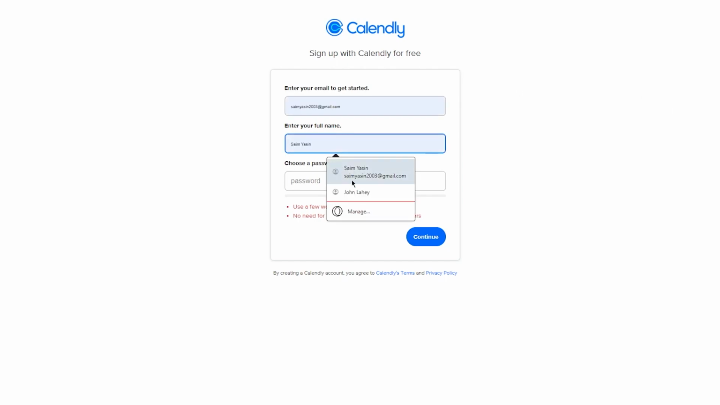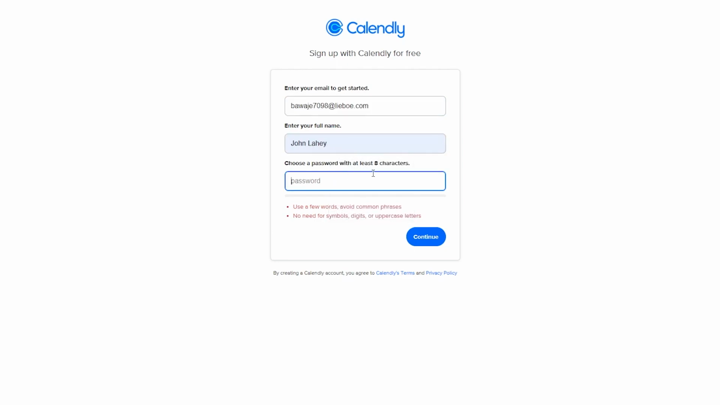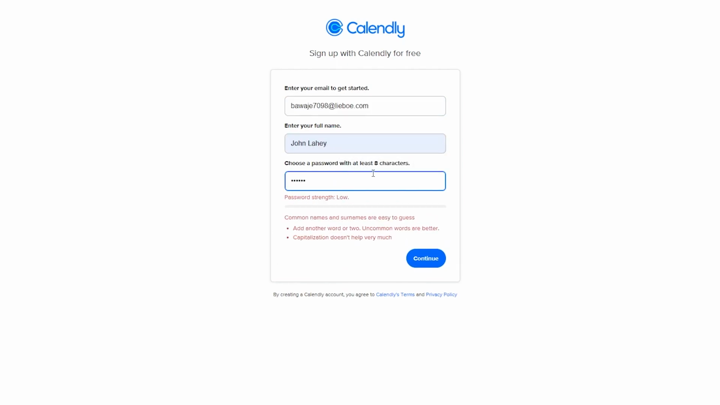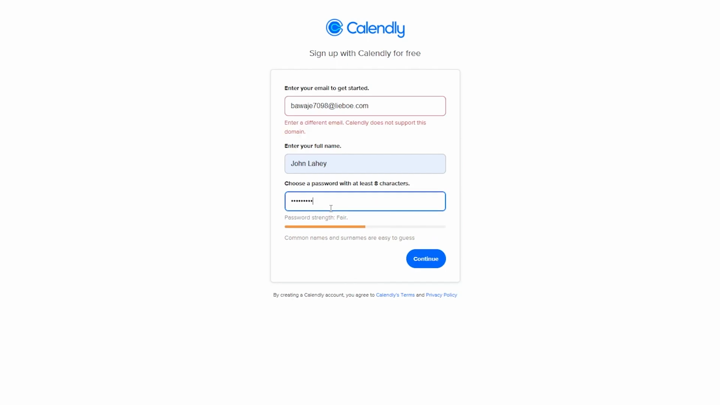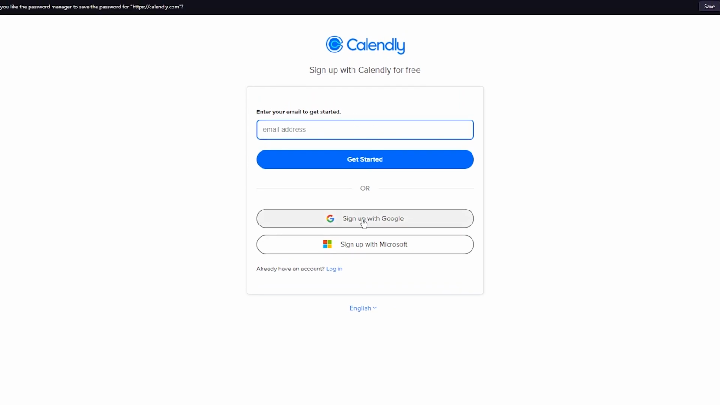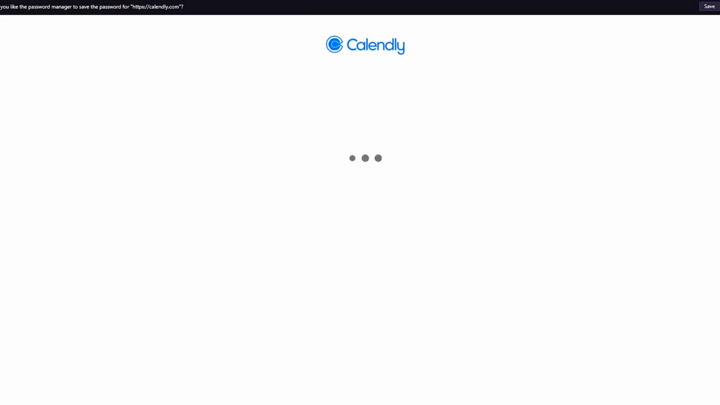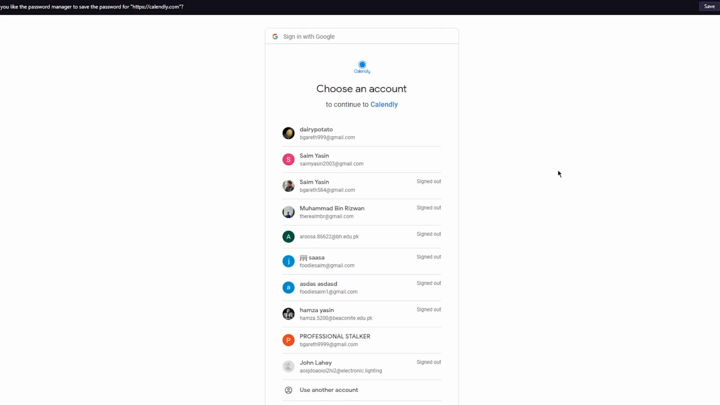But I'm up for the extra work, so I'm just going to put in the name, and I'm going to put in a password. If the strength is fair enough, I'm going to go ahead and just click on continue. Now, in some cases, the temp mail might not work, and if that's the case for you, you can again just automatically go ahead and sign up with your Google.